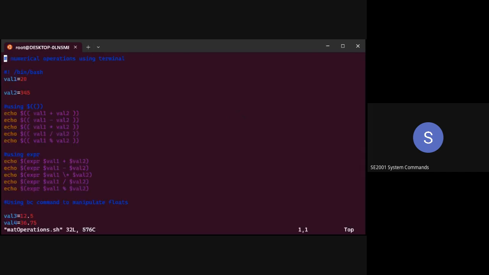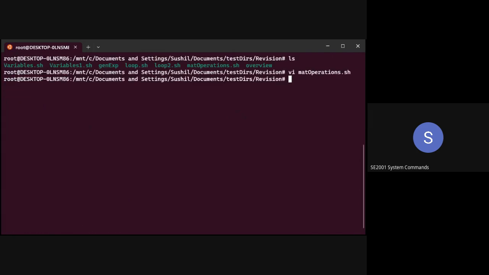If you look at this file, here I am showing you all the possible numerical operations which can be done. Here we are defining our bin bash. We have value 1 set to 20, value 2 set to 345. As you know, in shell script we cannot simply add the numbers because it will just print the numbers. For example, if I echo 3 plus 4, it will just print 3 plus 4, and it will not do the operation.